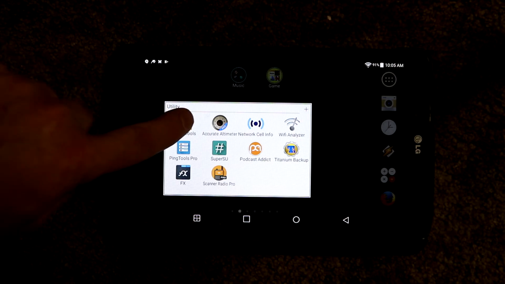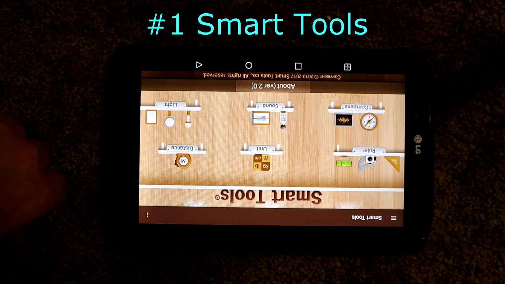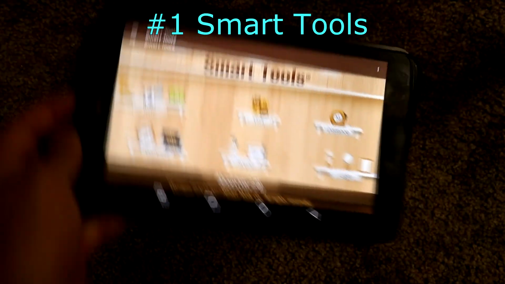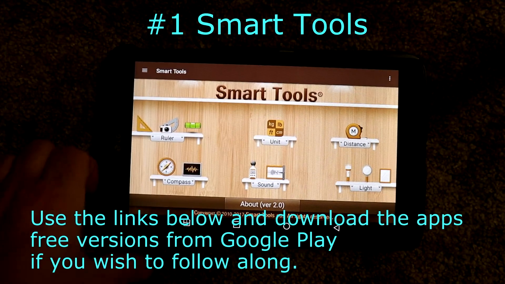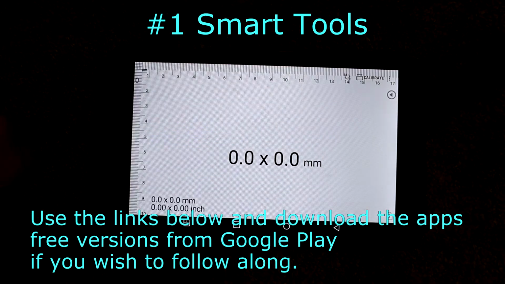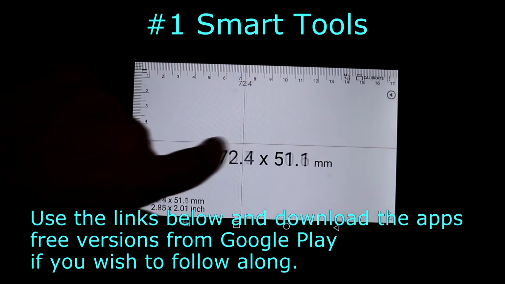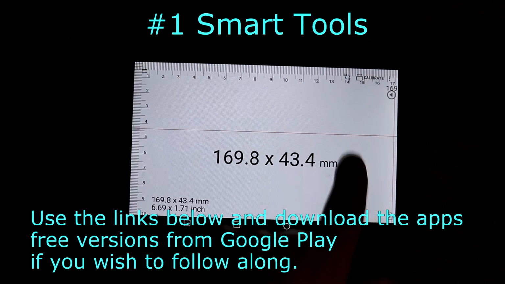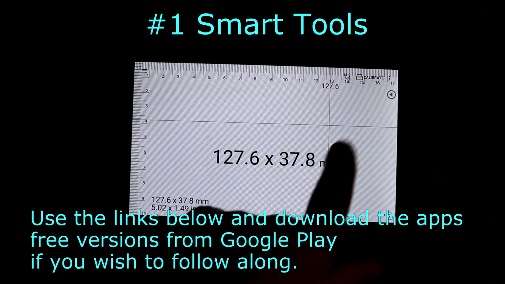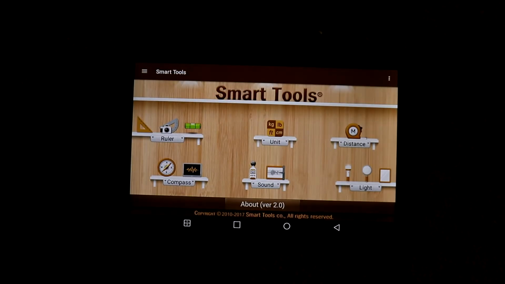Alright, so the one that I like to have on here is Smart Tools. Now, this Smart Tools is very useful because it comes with a lot of tools that I use on a daily basis. I'll go in here. You got your ruler, so you can get a guesstimation of how long things are. What you can do is take stuff and put it on the pad and you can measure it, which is real nice. You can see that there.